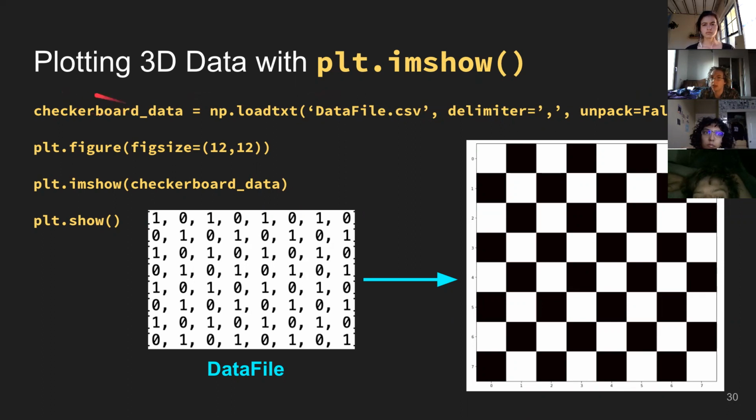And I save that as a variable. I call that checkerboard data, and that checkerboard data is a matrix. It's a 2D NumPy array. Okay. And then I just do my simple plt.figure. figsize is set equal to (12, 12), so it's nice and big. And then I do imshow. We do the good old stuff.